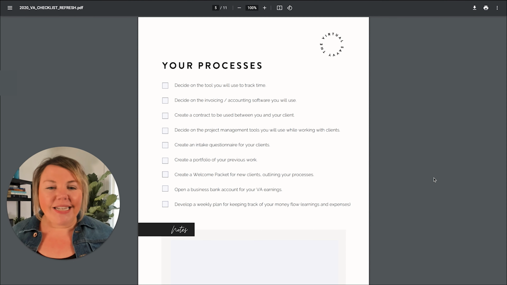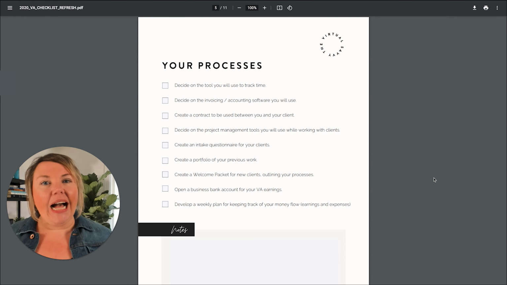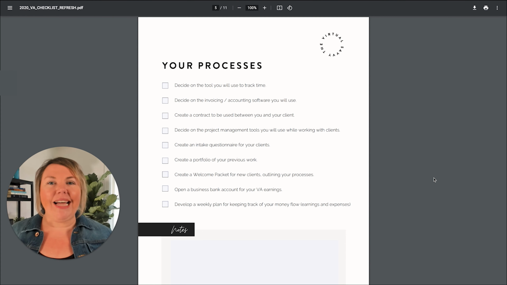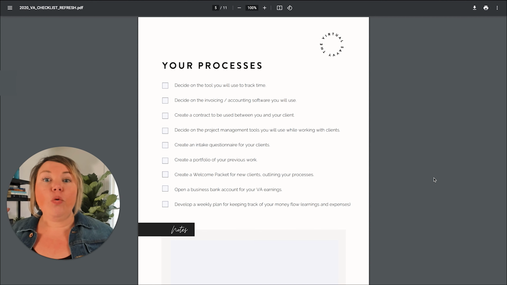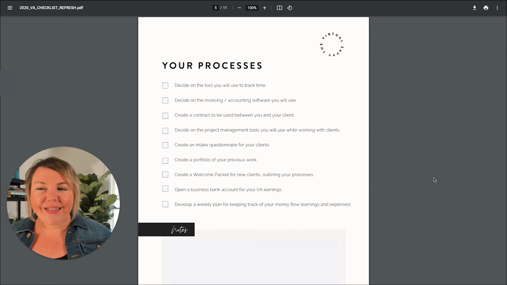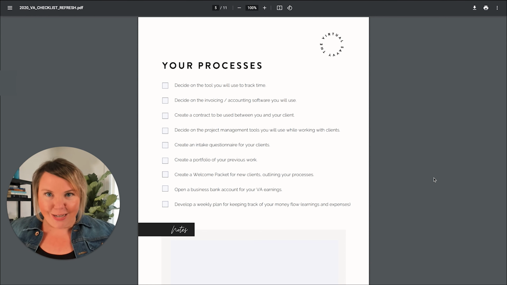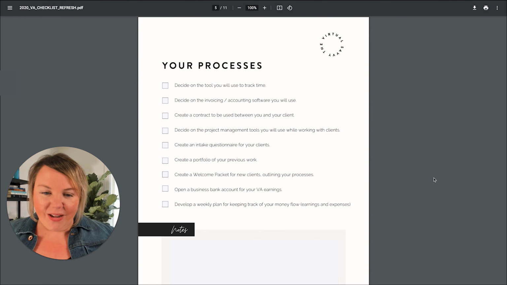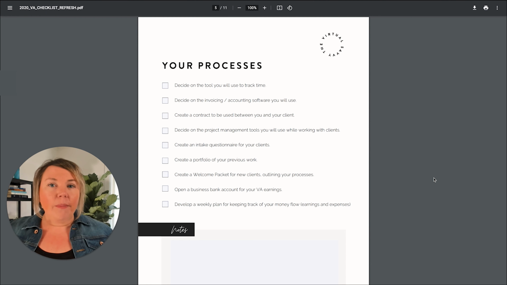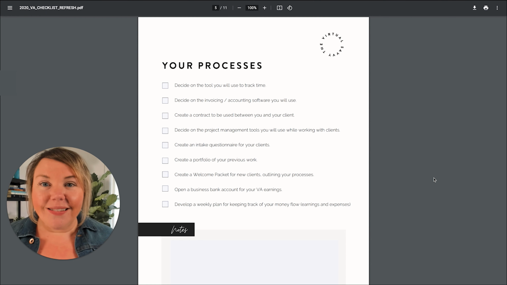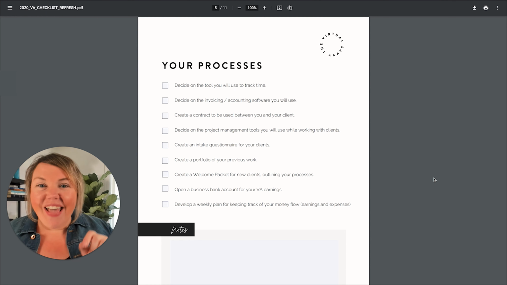Open a business bank account. Yes, I didn't get an EIN number on here, but you will likely need an EIN. You just Google it, EIN number, in order to set up a business bank account. But you will want to keep your personal and your business expenses separate. Okay, guys? Very, very, very important. And then develop a weekly plan for keeping track of your money. What's coming in, what's going out. Make sure you track all of your expenses because guess what? That's a tax write-off. Yay!